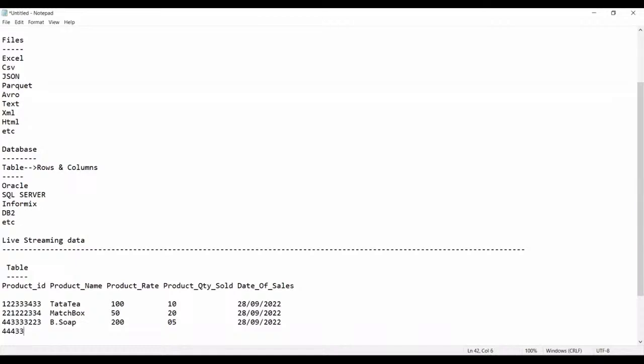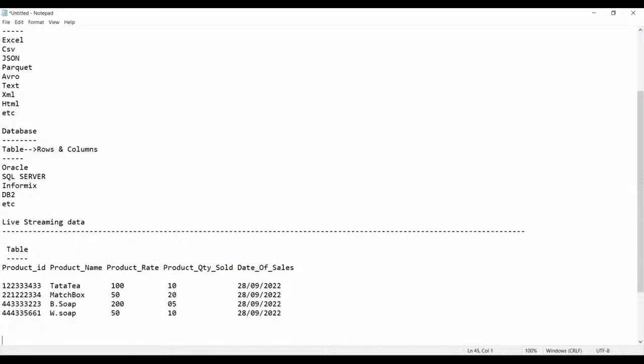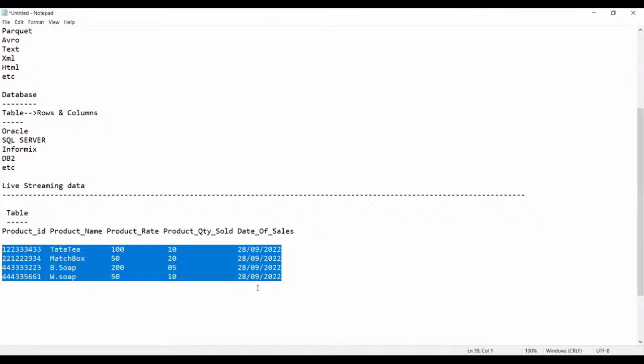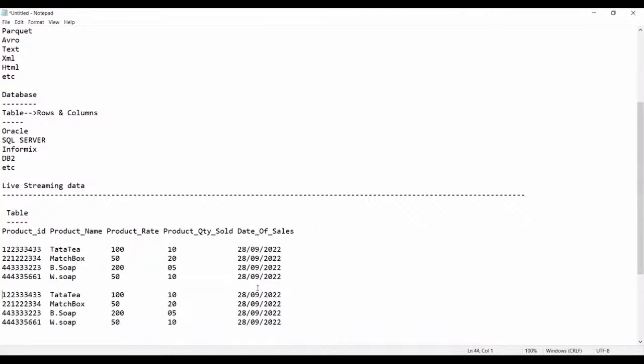And now I'm entering one more row here, washing soap, 50 rupees, and 10 pieces sold, 20 each, on 28/09/2022. This is the data of 28/09.